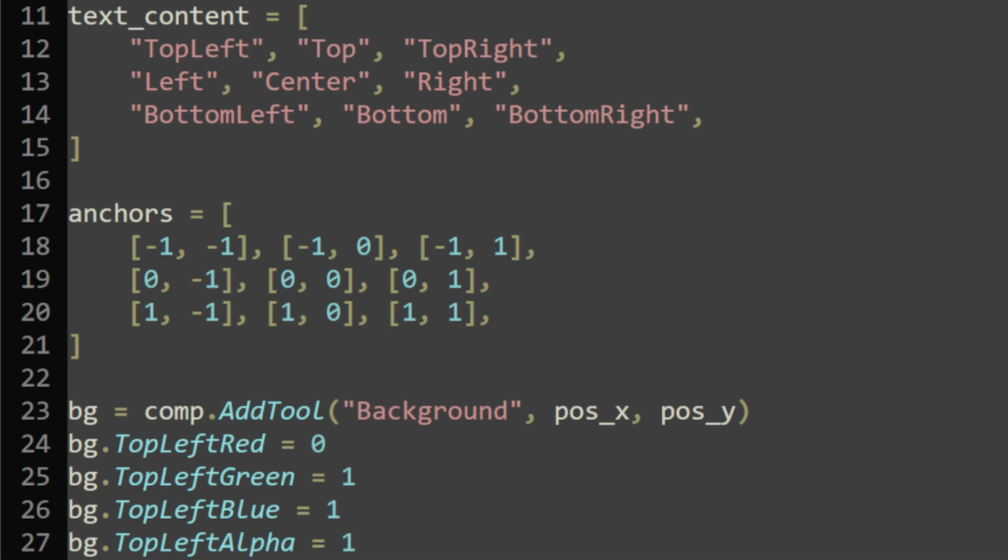As I already mentioned, specifying the position is optional, but if you have worked with large node layouts, you should know the value of a clean node graph. I always specify the position of the nodes in my scripts. We set the green and blue channels of the background node to 1, which produces the cyan color.